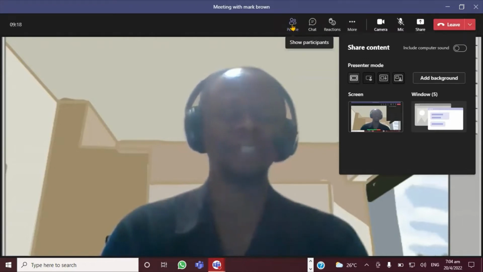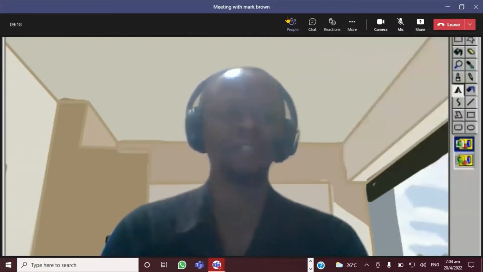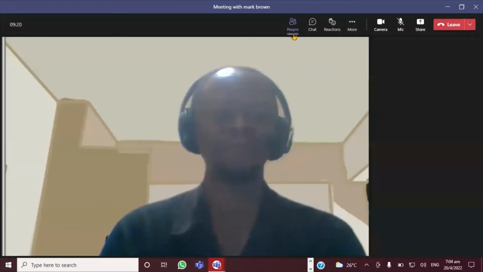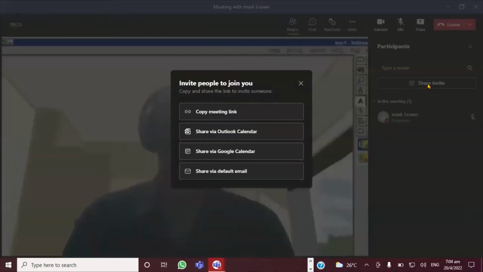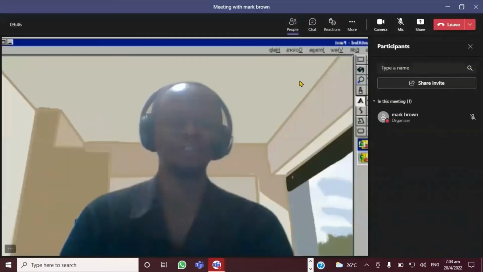If you want to send an invitation to somebody, when I click back over here on People, you can click, and if you notice right over here, it says invite people to join. You can also copy the link and paste it into the internet browser. You can share it through your Outlook calendar, by Google Calendar, or by default email, just the same. It's very important. Or you can do it when you finish. You can close this just like that.